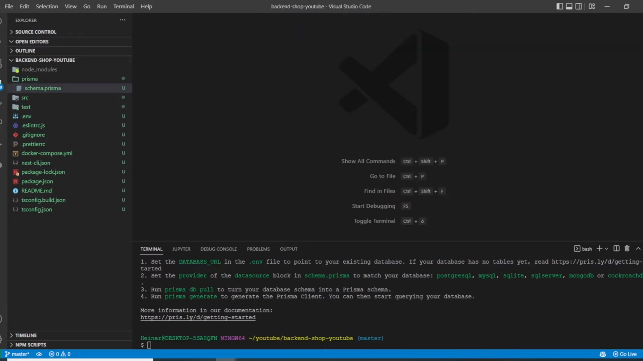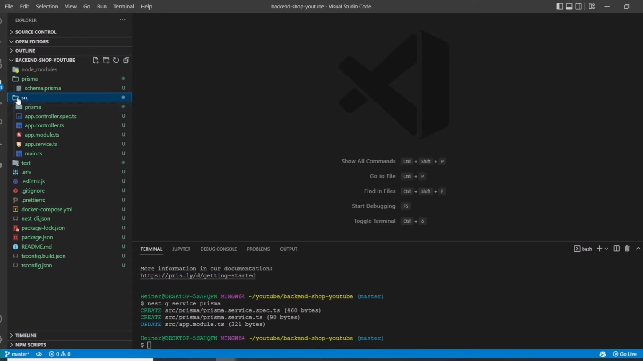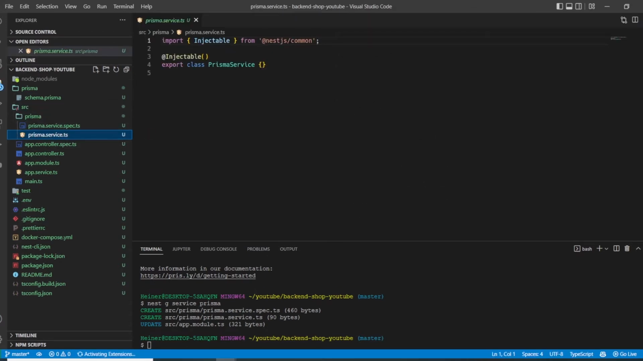We can close it. Now let's create a service, and we can name it Prisma. So we can type nest g for generate, service, and then Prisma. And here under source Prisma, you find our prisma.service. And here we need to paste some stuff in. And I will show you where you can find it.